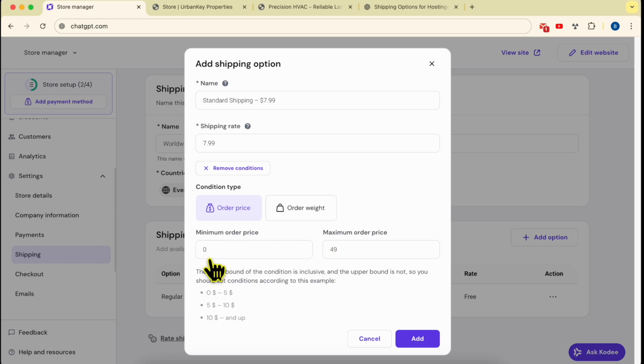This sentence is very important and you should learn it: the lower bound of the condition is inclusive and the upper bound is not. So you should set conditions according to this example: 0 to 5, 5 to 10, and 10 and up. Let's reread the important sentence. The lower bound of the condition is inclusive and the upper bound is not.